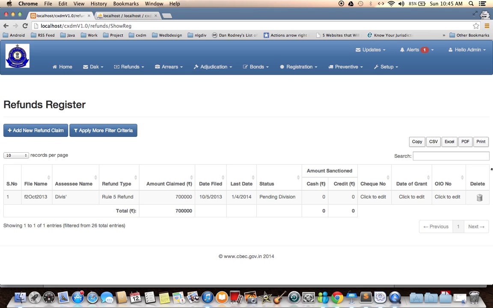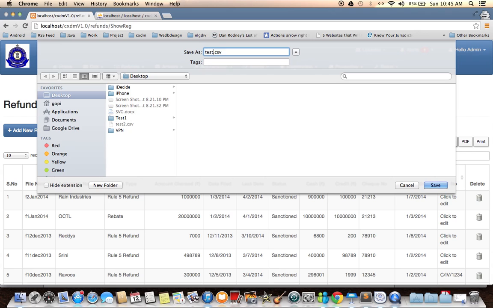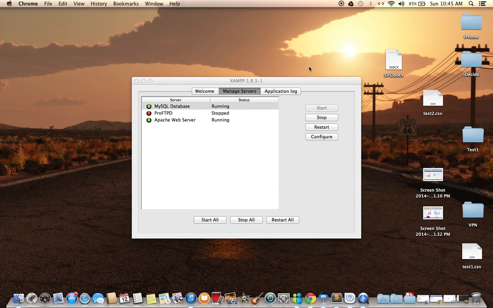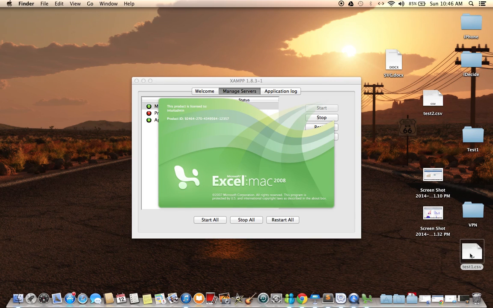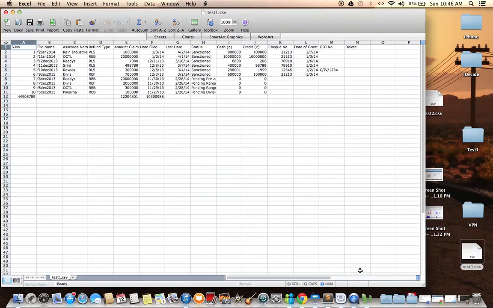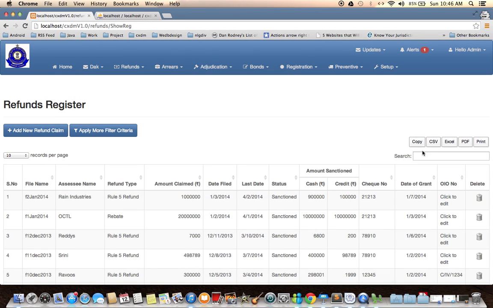Of course, I forgot to mention that you can also export all this data into Excel. Let's see how that works. Click on Excel, give a file name, and then you go to the desktop. Where's test 1? Yeah, here it is. Double click on it. Your Excel for Mac opens. There we go. Your entire data that was on your HTML page has been copied onto Excel. Apart from that, you can go to printable page, you can export PDF, etc.